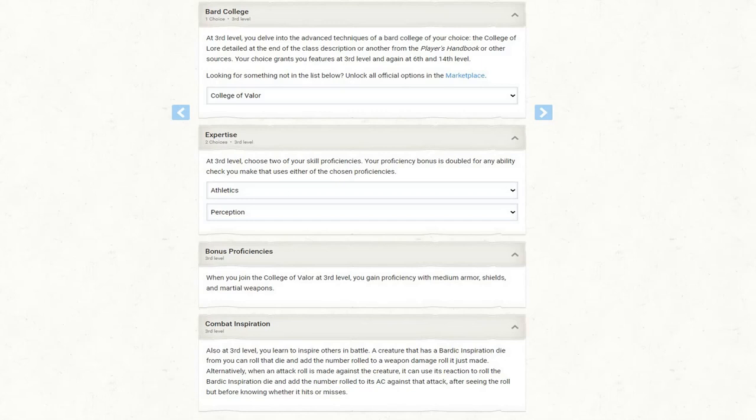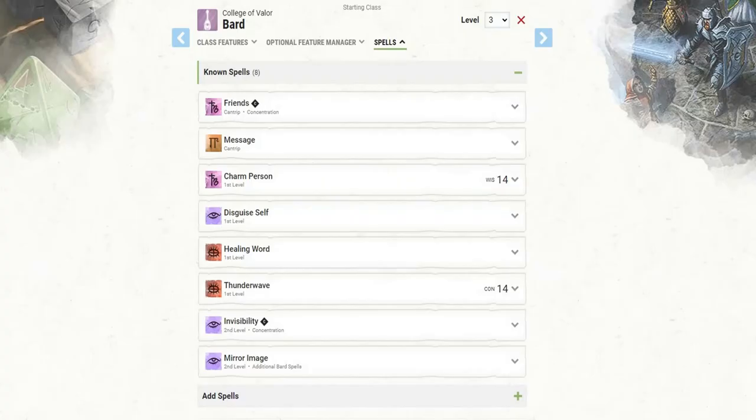We also get Expertise at this level, allowing us to choose two of our skill proficiencies and double our proficiency bonus for any ability check we make that uses either of the chosen proficiencies. For our spells at level 3, I have picked up Invisibility with the spell that we would naturally learn at level 3, and I have also picked up Mirror Image by retraining the spell we would have got at level 2 that I never covered because I knew I'd be retraining it out.